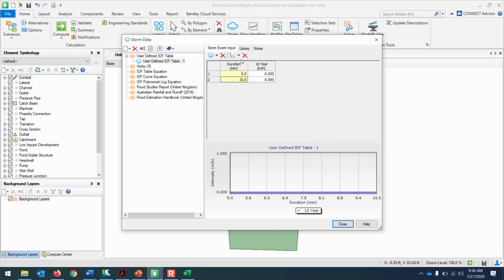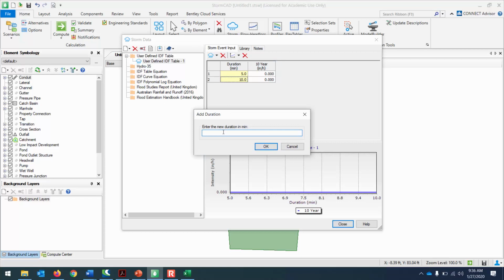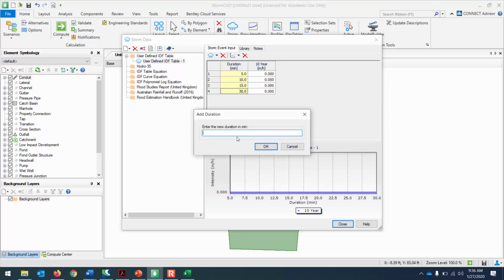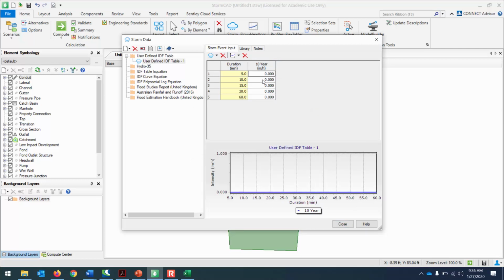I don't know if we could automate that range, but we want to have a duration of 15, 30, and 60. All right, and now we have to fill in the intensity, inches per hour. So, return period, what should we put in for return period?